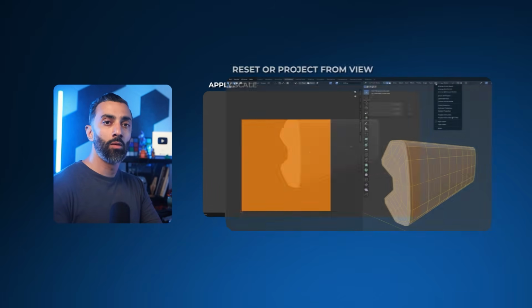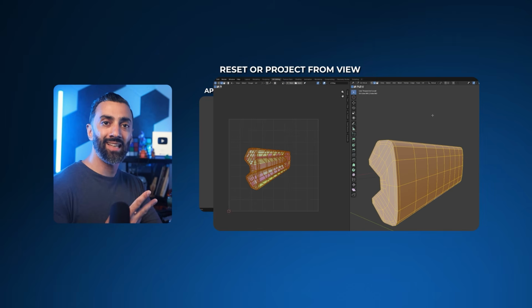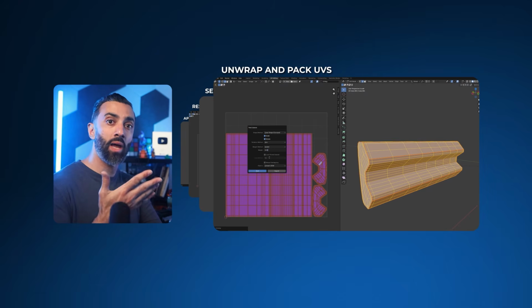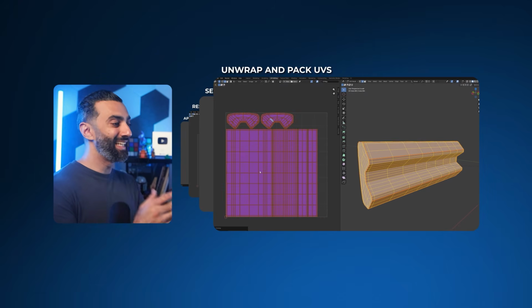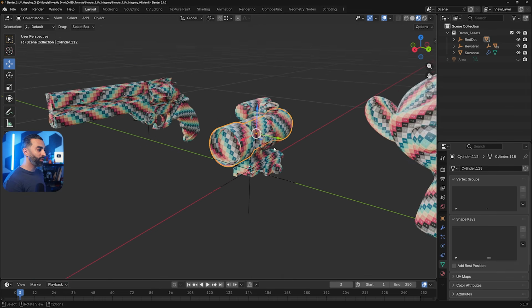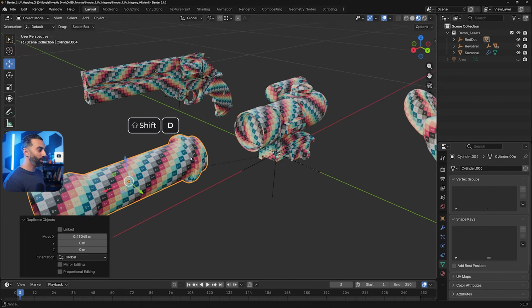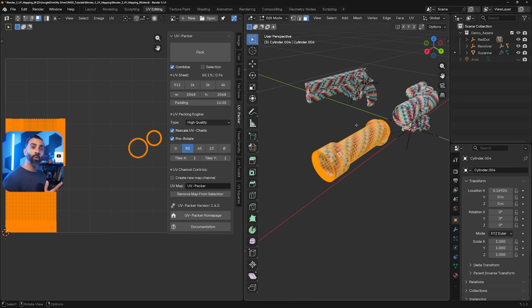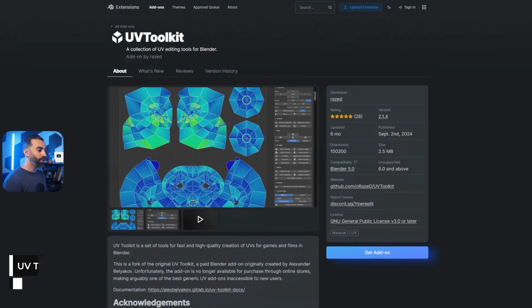It's 5 simple steps: apply scale, project from view to get a clean slate, select and mark your seams, unwrap, and pack. So now that we understand that, let's look at the tools. I'll start out by selecting this part of my scope, doing Shift-D to copy, and let's jump right into the UV editor. This is ranked in order of most used within my workflow, and the first one is UVToolkit.